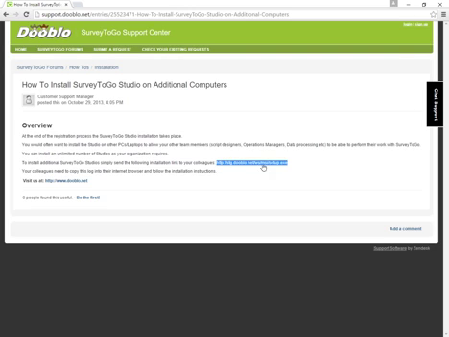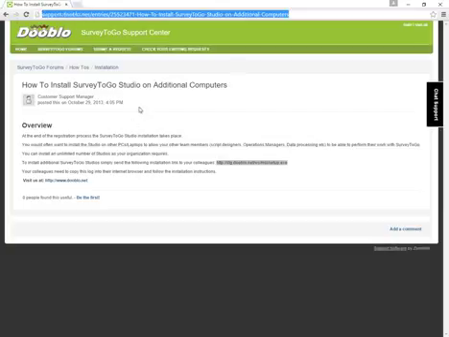Simply take the installation link, copy it, send it to your additional users, ask them to paste it on the URL line of the browser, and the installation process of the studio will start. And at the end, they will have the studio installed on their PCs.